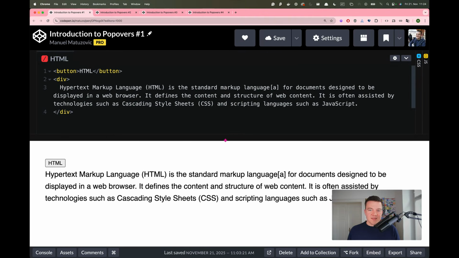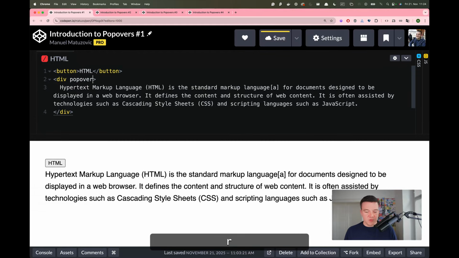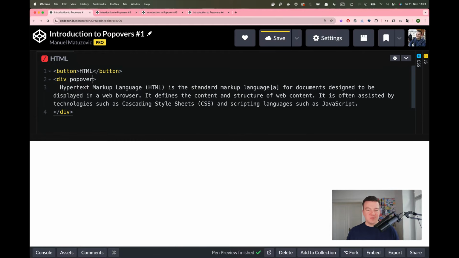I've prepared a simple example. So we have a button here that says HTML, and then we have a div with a definition of HTML I copied from Wikipedia. In order to turn this simple div into a popover, we have to add the popover attribute. And now you can see how the div disappears. And this is because by default, the popover attribute comes with display none.